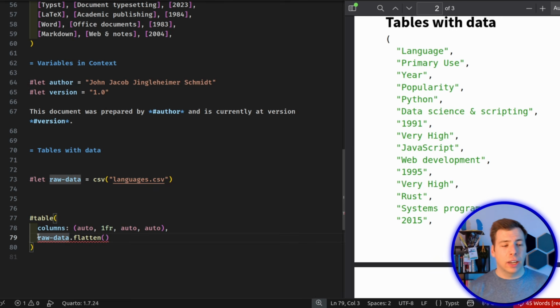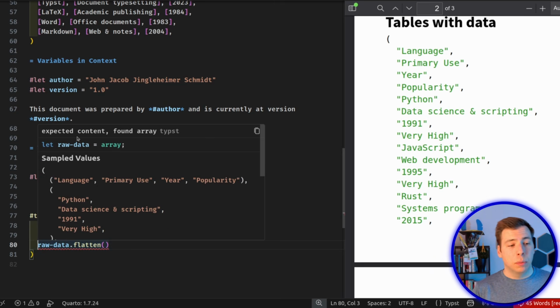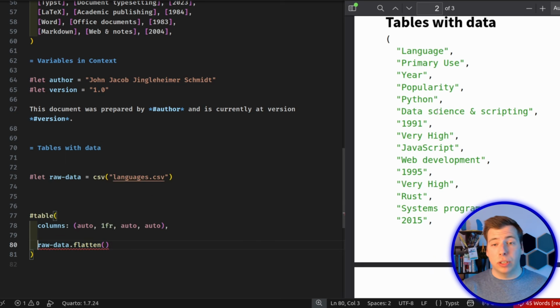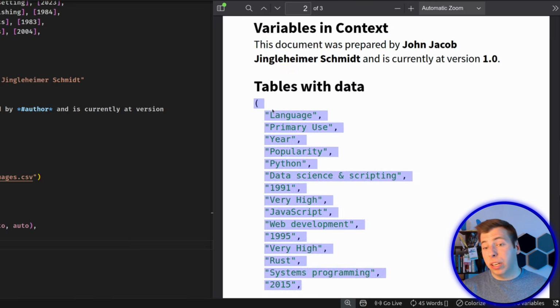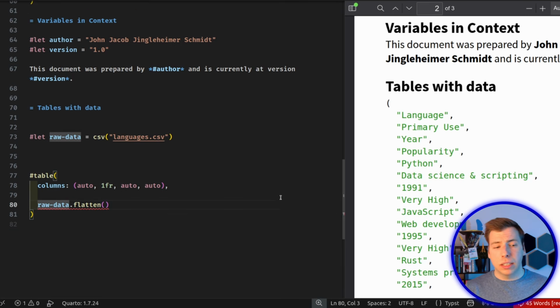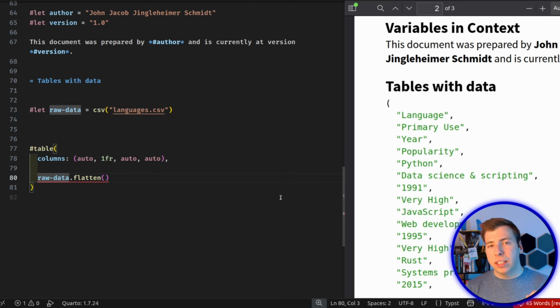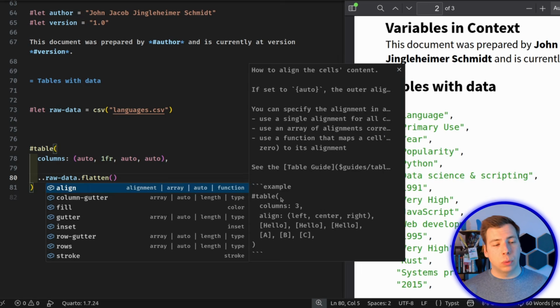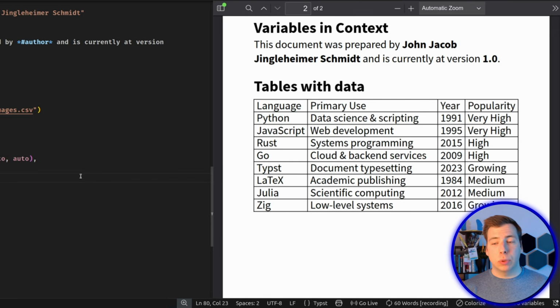And then you see that, okay, Typst is complaining now because it expected content, but it found an array. This thing here is still an array, a list of things, and not actual content. But we can unpack this stuff inside of Typst using a little operator that we call with 2 dots. And then as we do this, hooray, there is our table all filled from the CSV that we have.